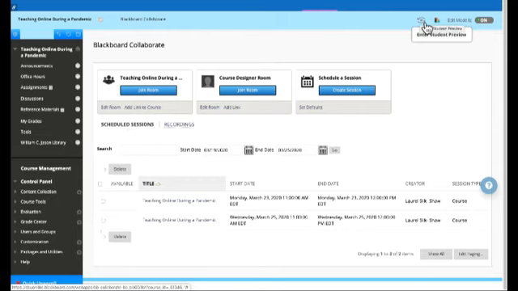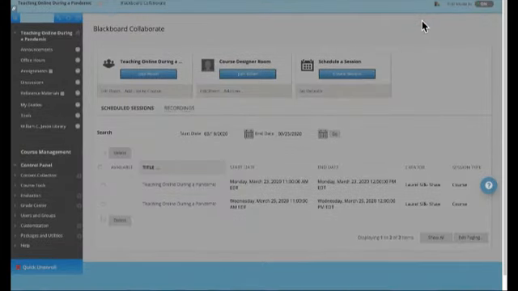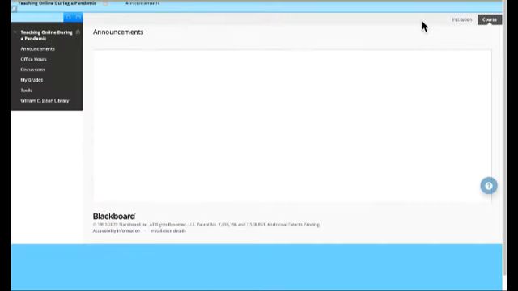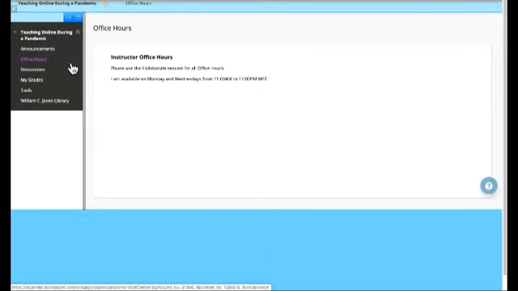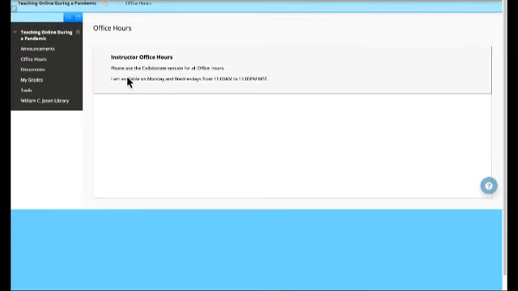So it's a good idea every time that you create or change your course to take a look at it in the student preview. This is exactly what it sounds like. It's how your students are going to see what you posted. So this generally will kick you to the announcements page. And then I'm going to just go over here and click on office hours. Okay, so please use Collaborate session for all office hours. I'm available on Monday and Wednesdays from 11 to 12.